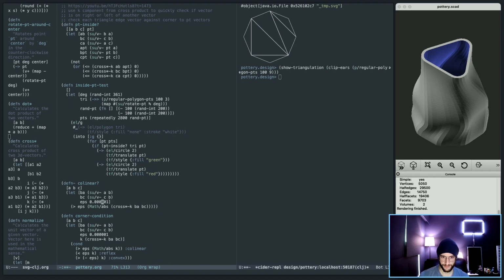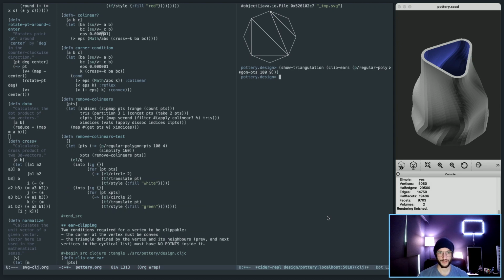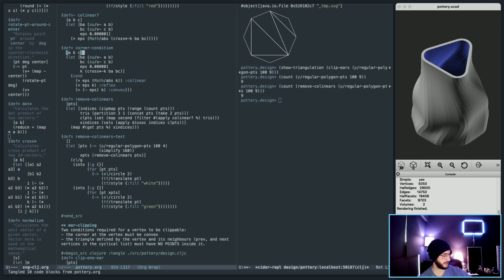I don't think that's the issue. Oh, I should check this though. If I do regular polygon points 9. Okay, that is 9 points. That is obviously not surprising. But if I do this, remove collinears. Okay, it's not that. So it's not an epsilon problem. I should also probably have eps be like a global dynamic binding that you can change per invocation. But I'll have to think about that.